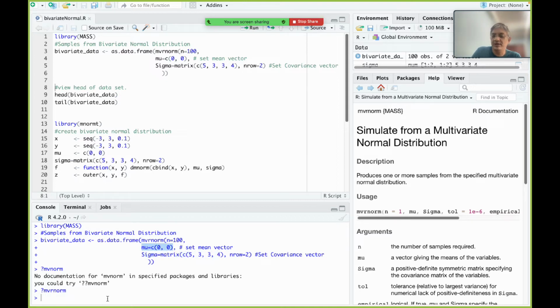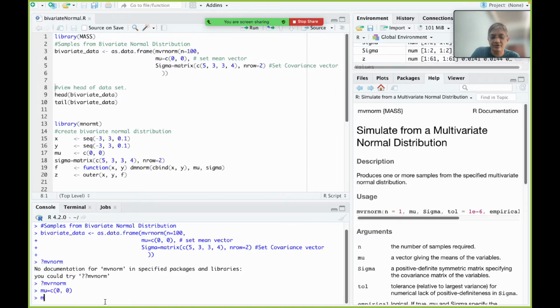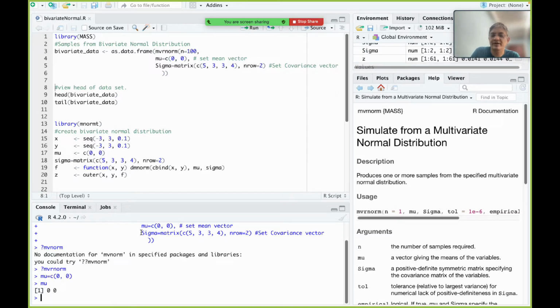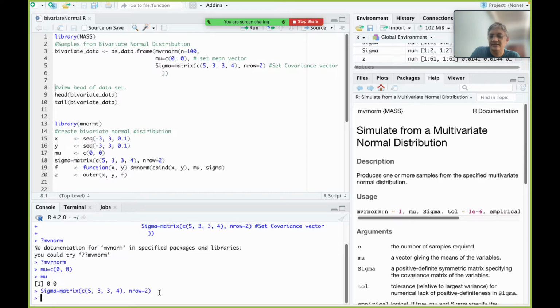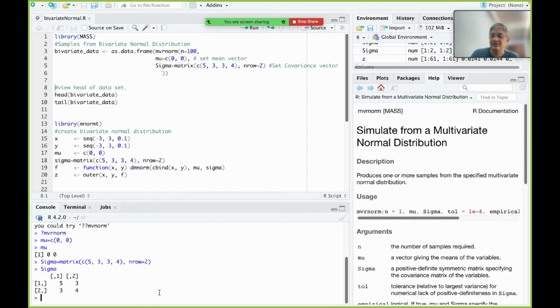So I put mu here. If I do mu, I get 0, 0, the two-dimensional mean vector, and look at the variance-covariance matrix, that's here. So sigma is essentially this: the variances are 5 and 4, and the covariance is 3. Okay. So now I have simulated 100 samples from a multivariate normal, right?